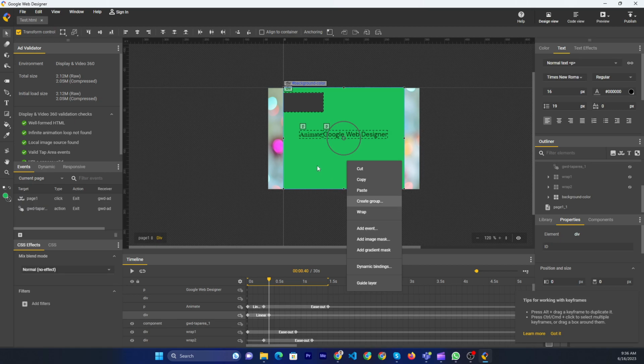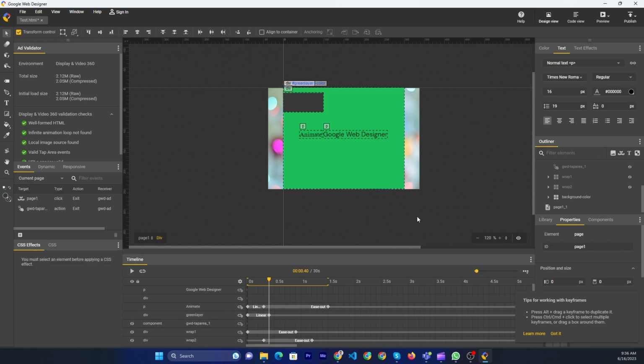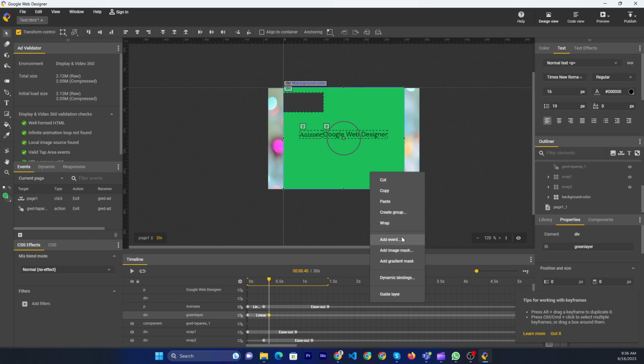Make sure before adding that event, assign an ID like green. Alright, I just assigned a green layer ID on this table. Alright, now you can add the addition.